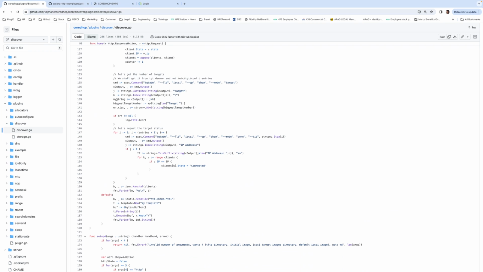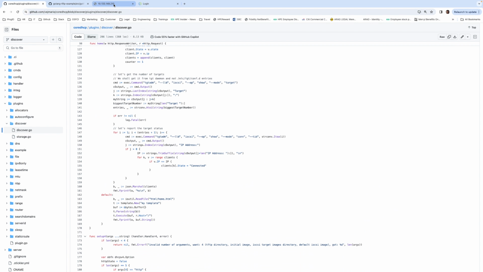I have embedded into CoreDHCP a small HTTP server, where you can have a look at the current clients which are available. Right now, for that demo purpose, it's not yet available because I haven't started it yet. But you might be expecting that small interface, and we will get back to it when we start the services on the server side.